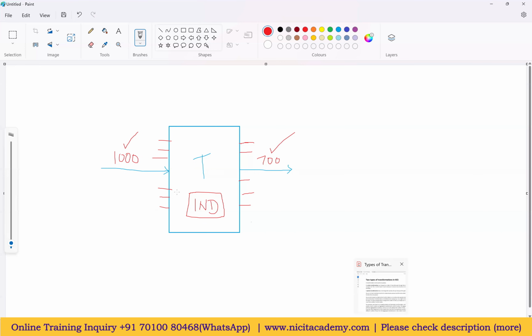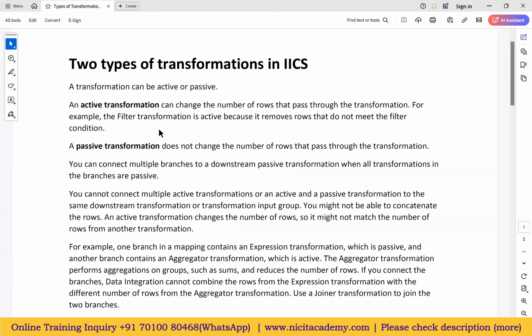And also, if a transformation does change the row ID of the record, so for each record we will get some row ID, 1, 2, 3, something, or some order we will get. If this transformation is changing that order of the record, the row ID of the record, then that particular transformation we will also call active.